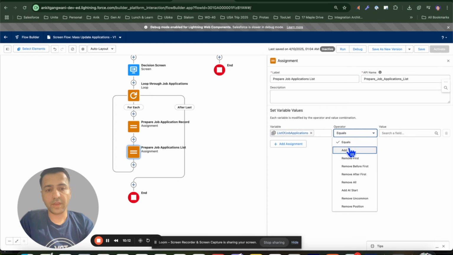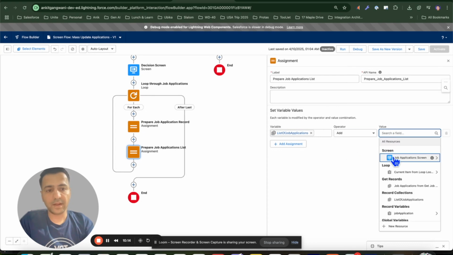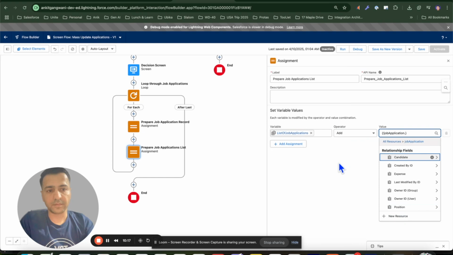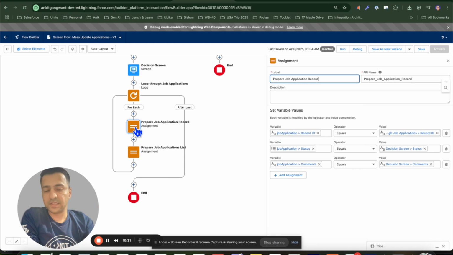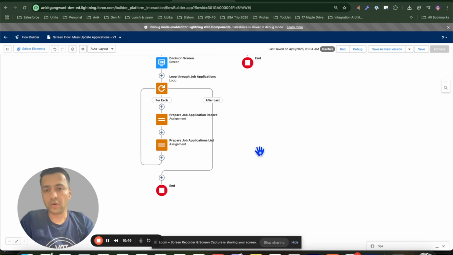So now instead of equals, I will say add, and then I will add my job application. Let me explain this again. Let's say we have five job applications. The first job application comes into the loop. It will prepare a new job application record where we have set the ID, the status, and the comments. And the whole job application record we are now adding to the list of job applications. So at the end, in the list, we will have a list of five job applications. I hope this is clear.